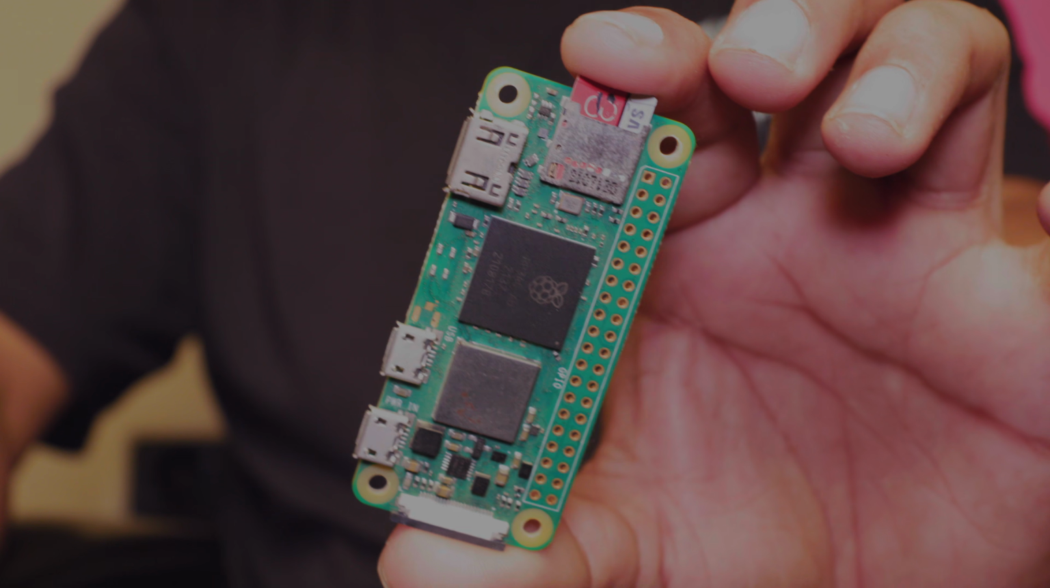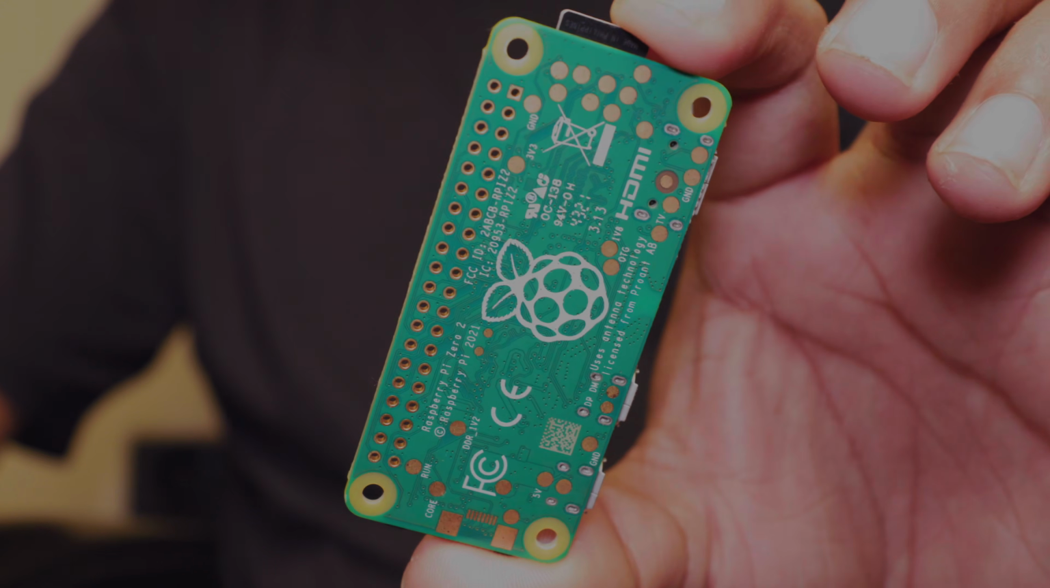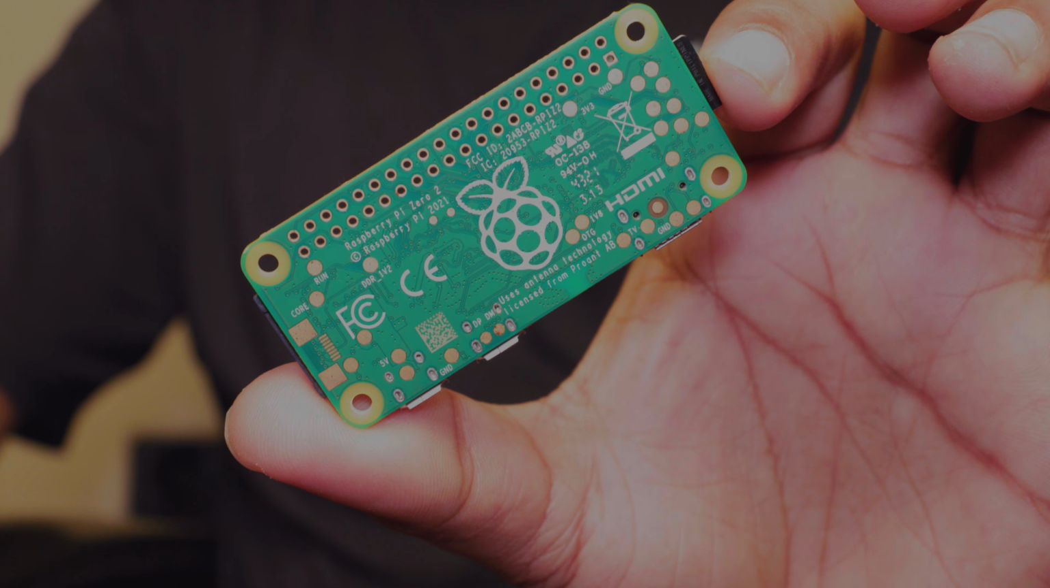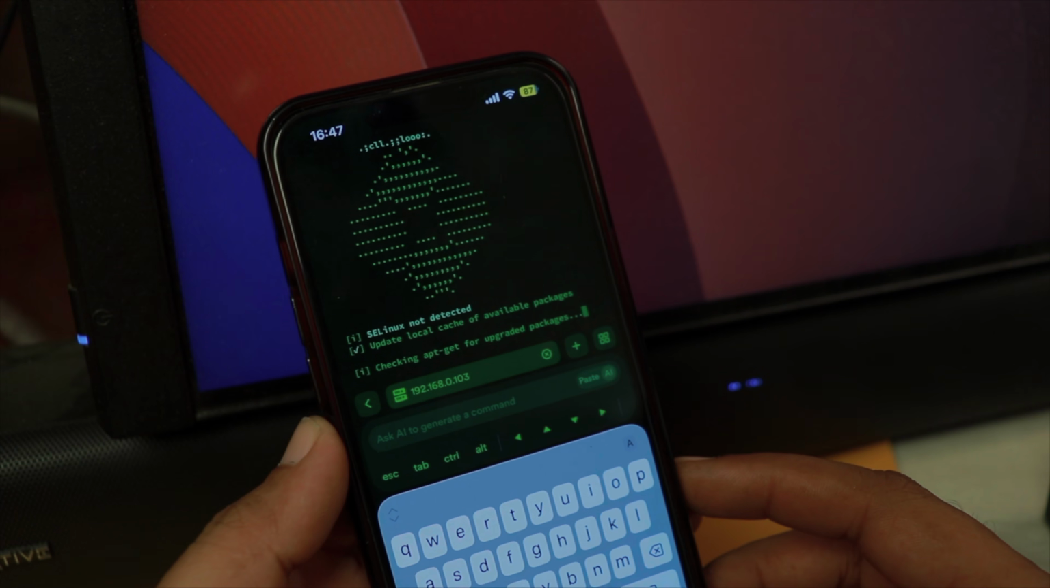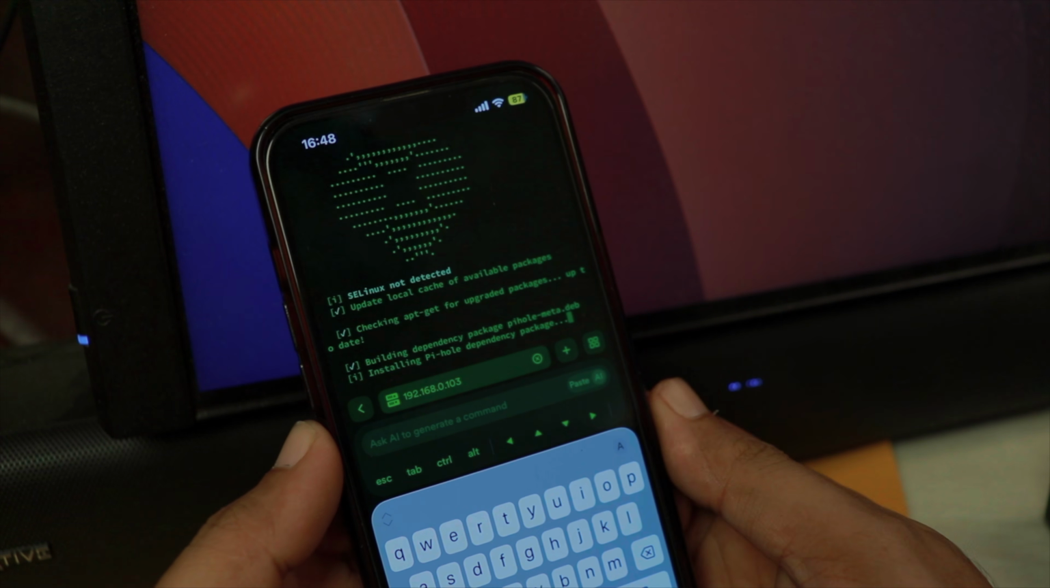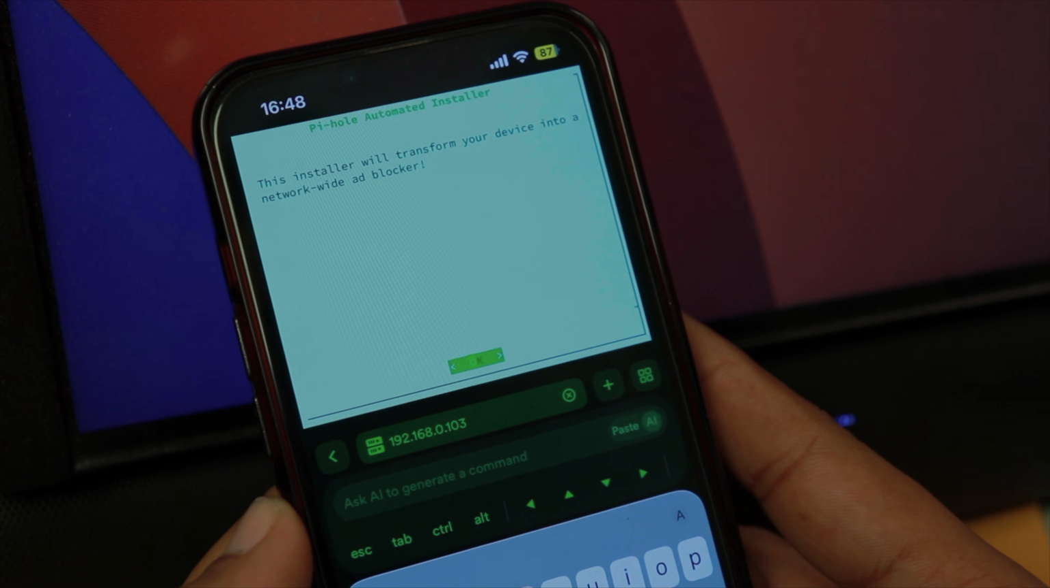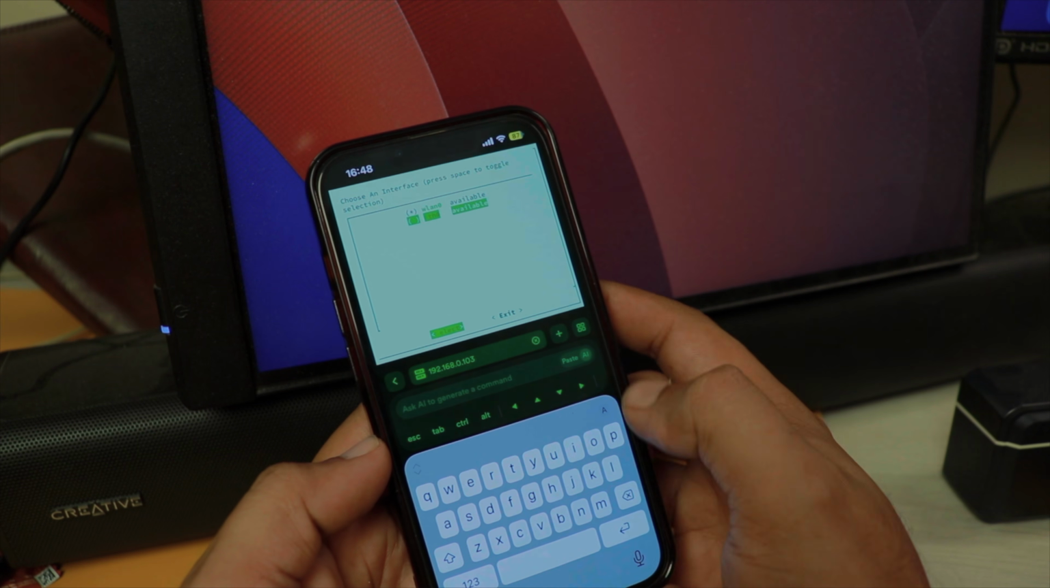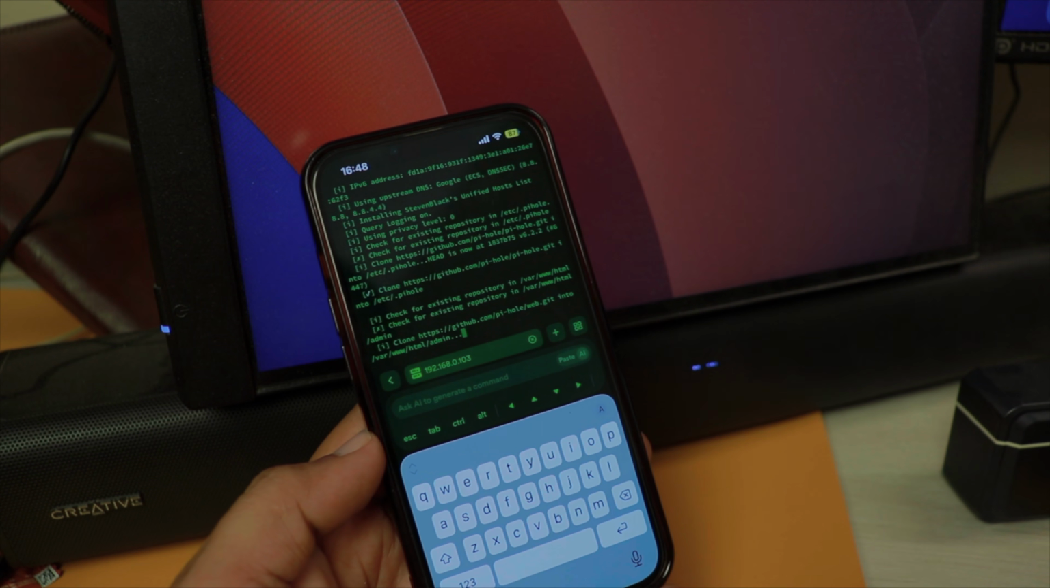But what if you could block all of them using this tiny $15 device? This is a Raspberry Pi Zero 2W. So today I'm going to show you how, within just 5 minutes and without doing any technical stuff, you can efficiently block ads from your TV, your smartphone and tablets, in fact from your entire home using this tiny device. And it costs, as I said, just $15. And we are going to do all of this within just 5 minutes.